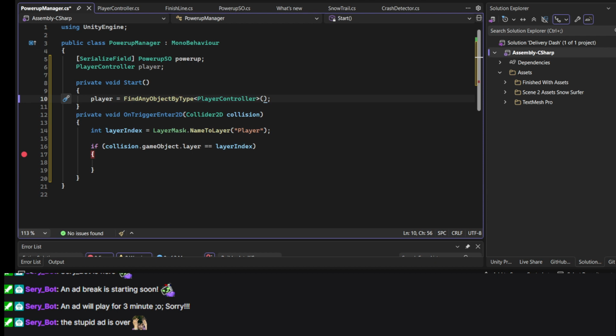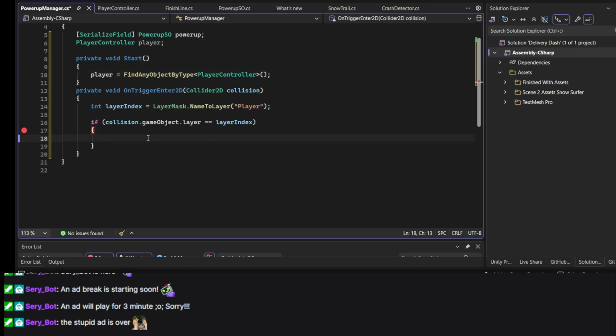Now that we have the player, as soon as it touches this object, I'm going to run player.ActivatePowerUp and give it the power-up that we currently have selected inside of this power-up manager. And this is simply going to give our scriptable object, which is all of our data, into the player controller.